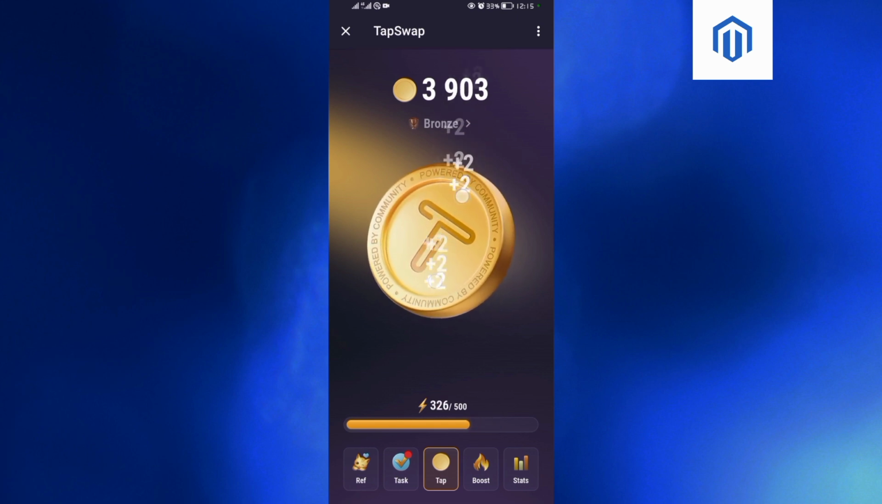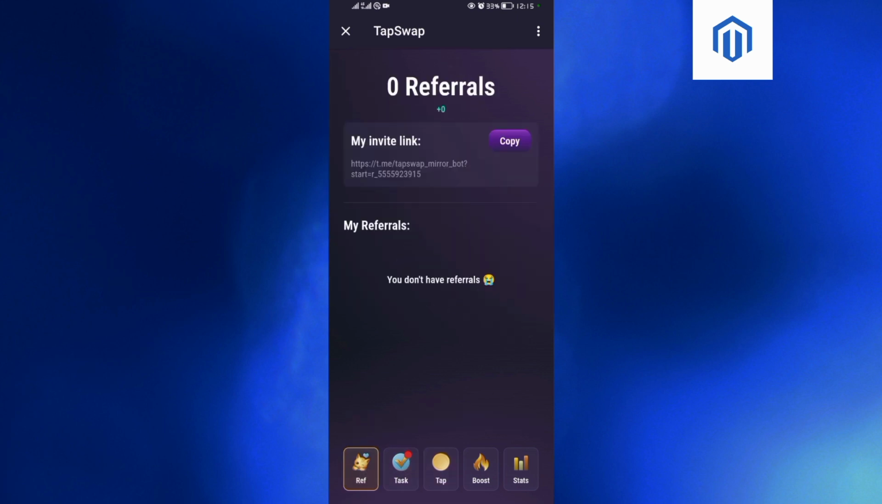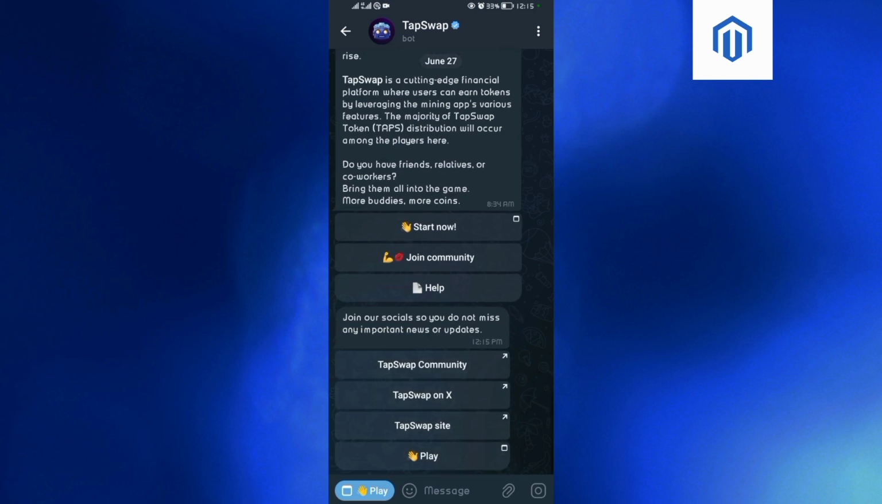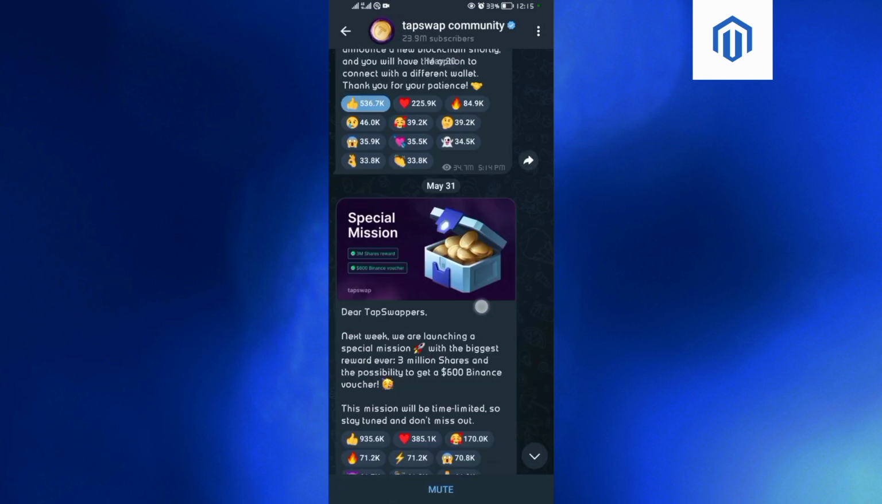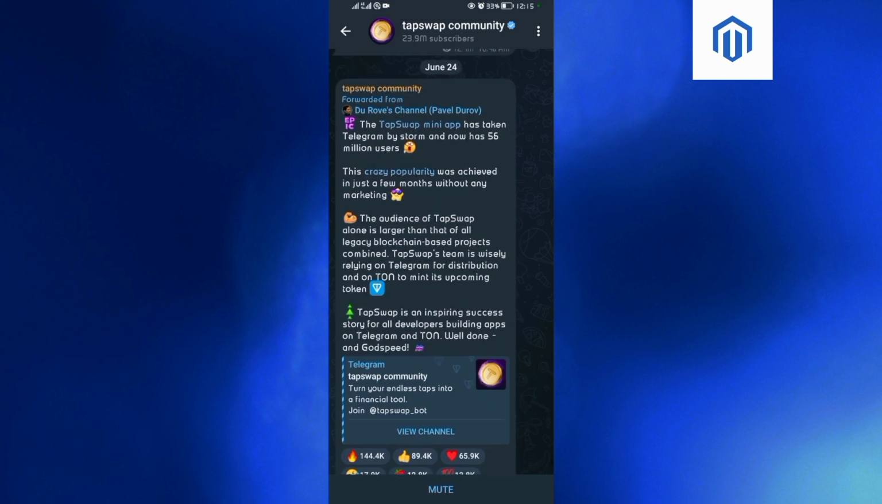Just keep on mining like this, or you can come and tap on tasks and do some small tasks over there, or even refer to your friends. Or in other words, you can come and join the official community over here. Just tap on join community, and then tap on TapSwap community, and this is the official community. This means this is the official group, and in case of anything, you'll be getting the updates.